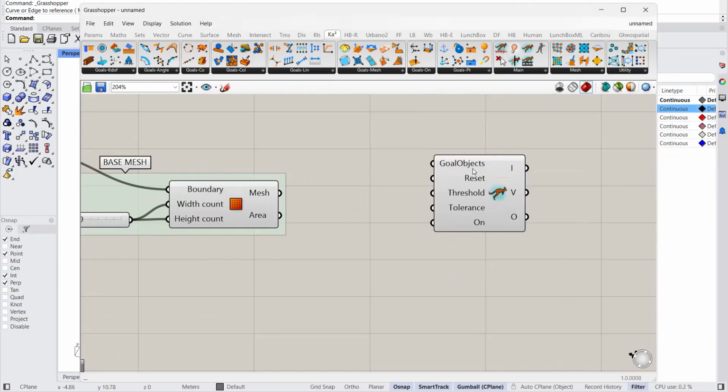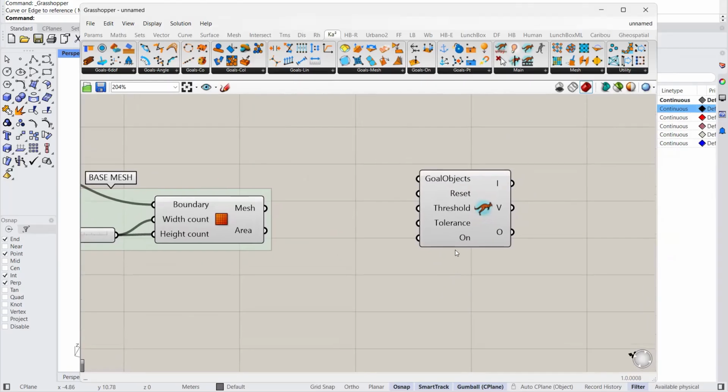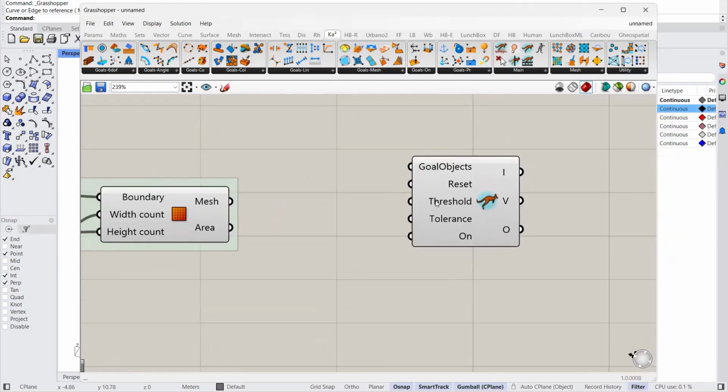It's asking for goal objects. It has a reset switch. There's a threshold. There's a tolerance. And then there's the on and off option. So I have to say that for most parts, you don't need to adjust the threshold and tolerance. Reset and on is really critical. So reset, think about this as a switch that you set up, the switch on and off. And then on is having your simulation continue running.